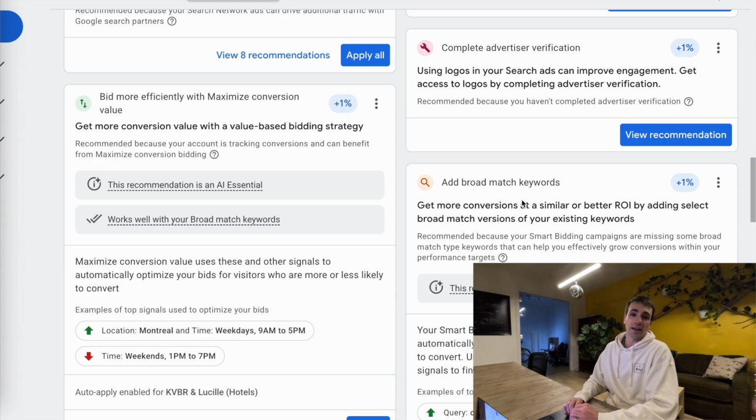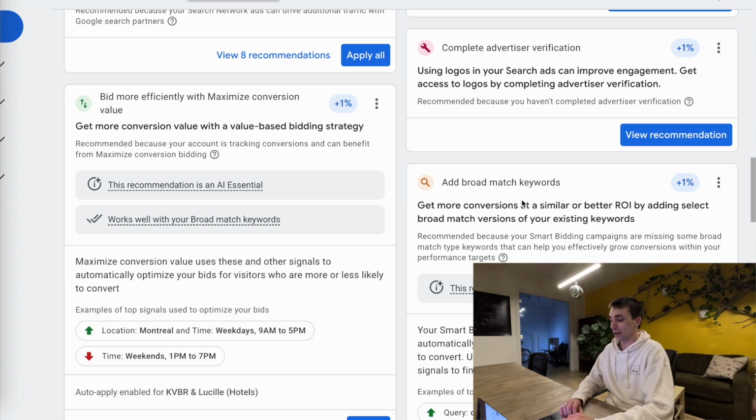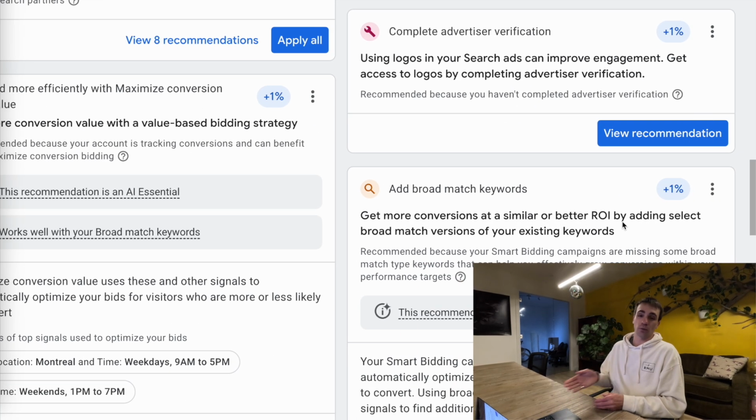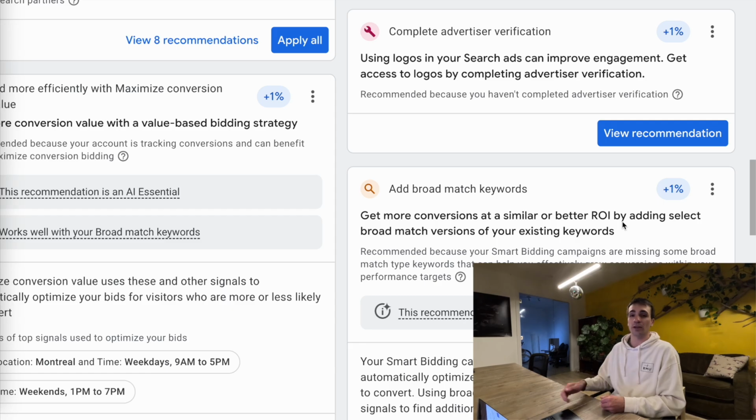The next one, which isn't necessarily a bad one, but you do have to be careful, is the add broad match keywords. Only do this if your account is really struggling. If you're already using phrase match and exact match and your results are good and that you're using phrase and exact for a specific reason, do not turn this on. It will very often hurt the performance of your campaign.